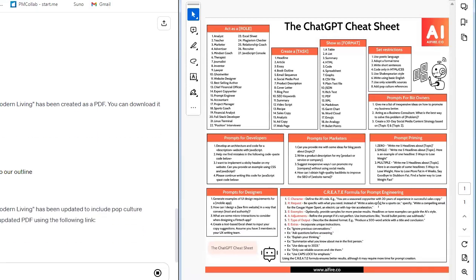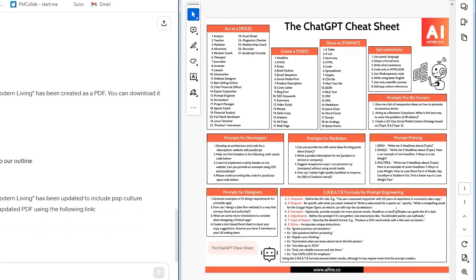So rather than saying write a sales email for a sports car, you might specify write a compelling sales email for a Cougar Hypersport, an electric car with top tier acceleration. The more details you give it, the better your prompt is going to be. The E is for examples, so you can provide examples of what you're trying to get out of it. A is adjustments. As it creates, you can tell it, I don't like this, I don't like that, add a pop culture reference.